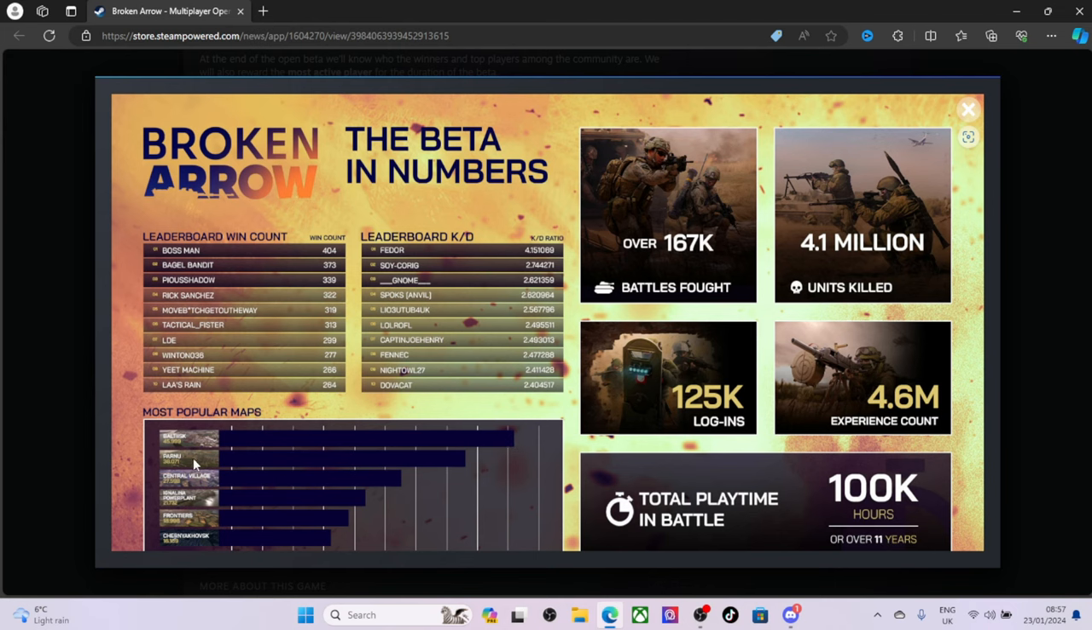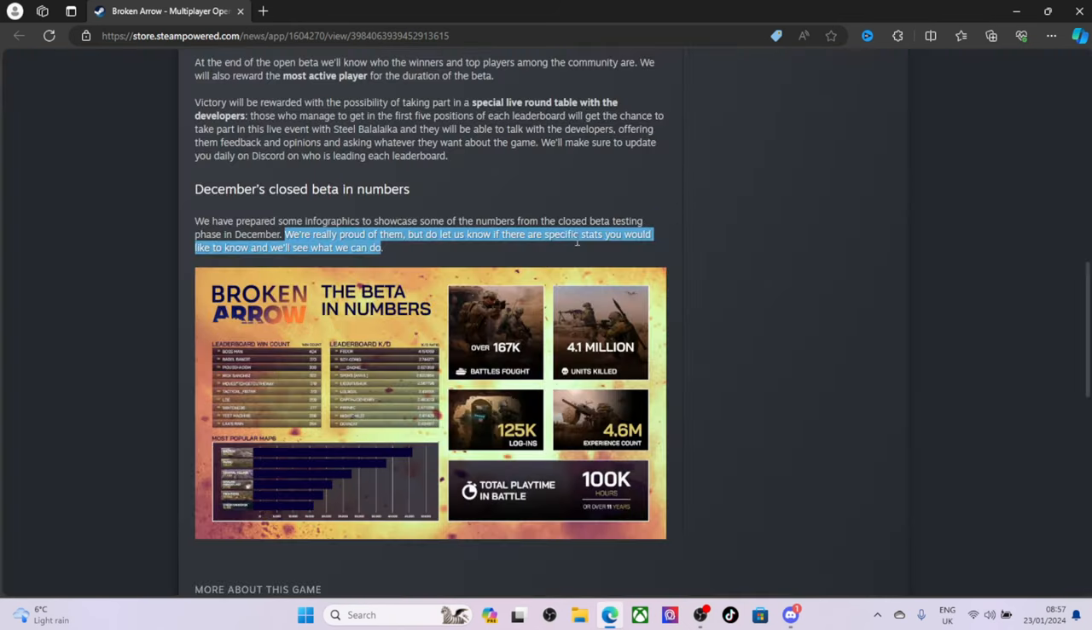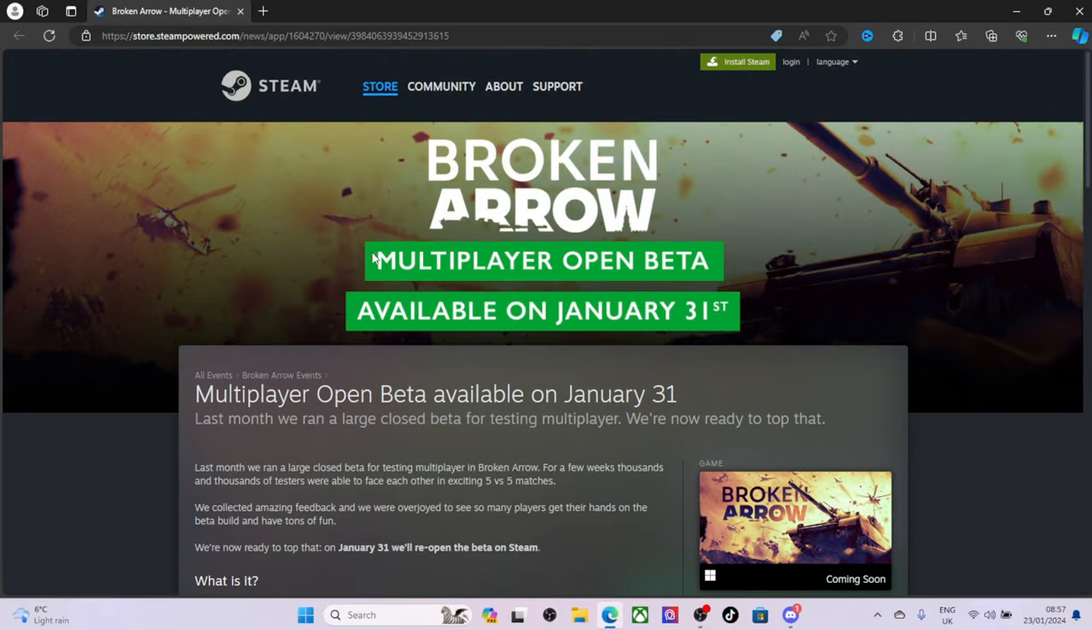That's mental. And there are the maps down there. I can't really zoom in, but yeah, the maps there. That was the best map, to be honest, but I really enjoyed the central village as well. It was just really, really good. But yeah, 467k battles. That's a lot. That's mental. Oh, so that is the Broken Arrow beta.